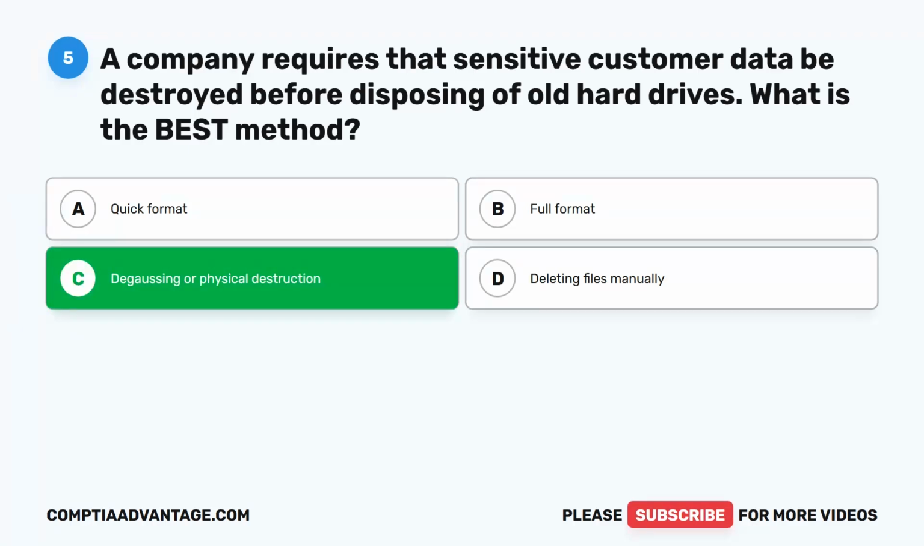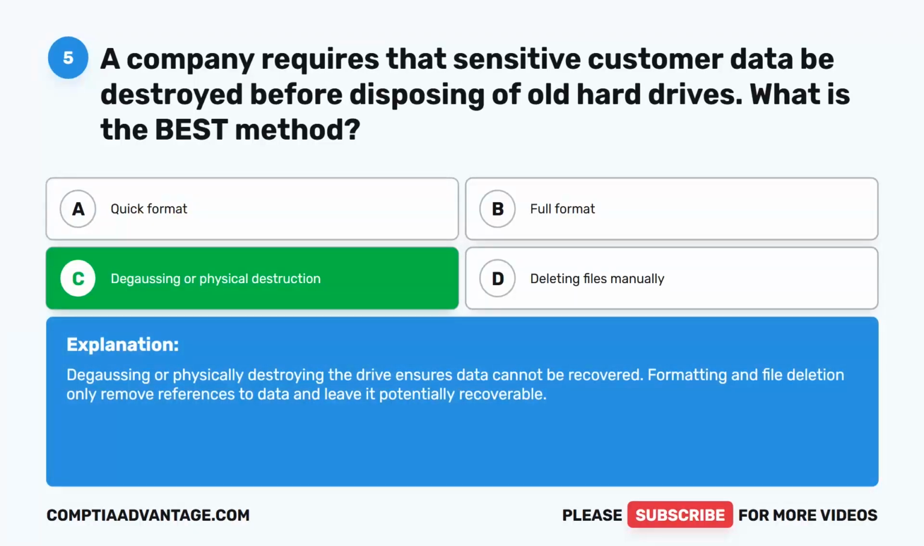Degaussing or physical destruction. Degaussing or physically destroying the drive ensures data cannot be recovered. Formatting and file deletion only remove references to data and leave it potentially recoverable.